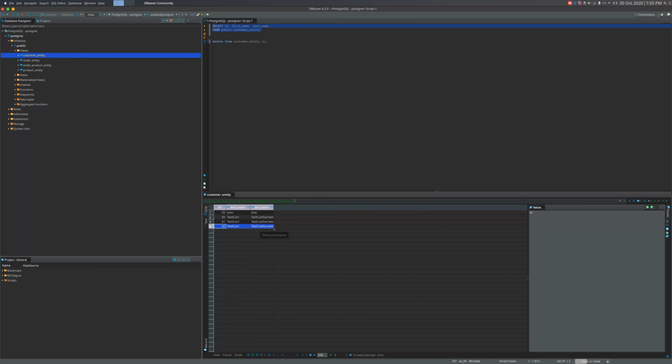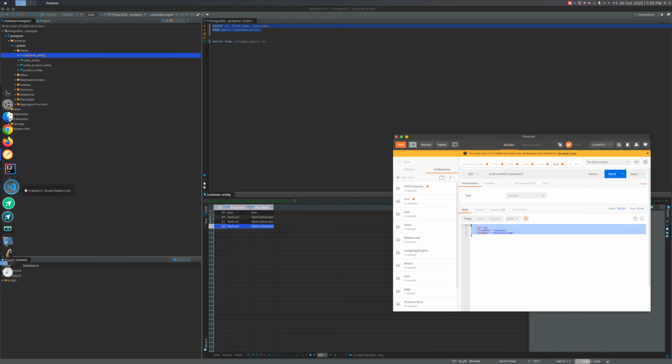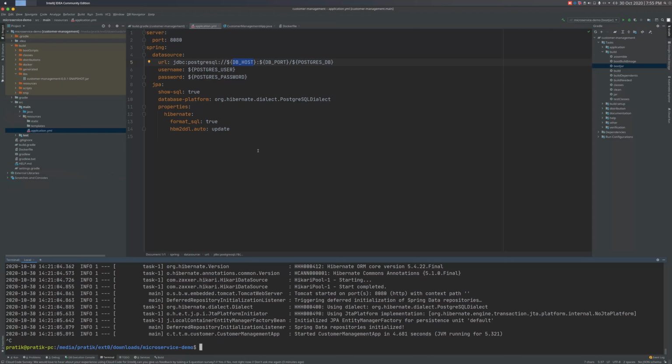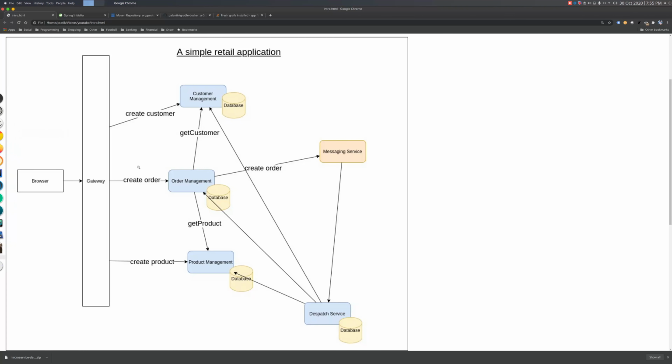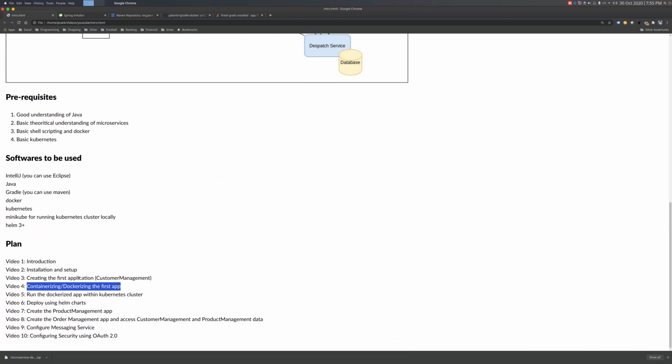That's it for this video. In this video, we were able to containerize the application which we created in our previous step. Looking at the plan, here is the plan. In this video, we actually did the containerization. In the next video, we will try to run this app from within a Kubernetes cluster.